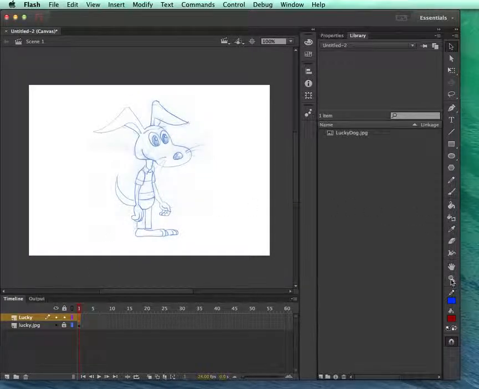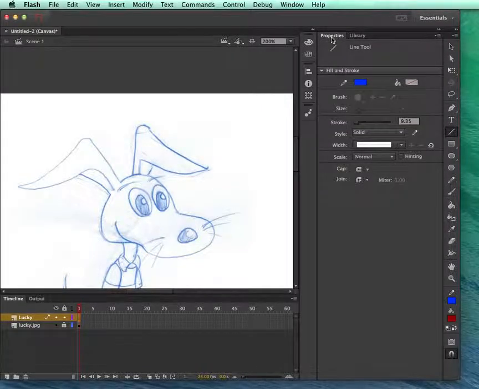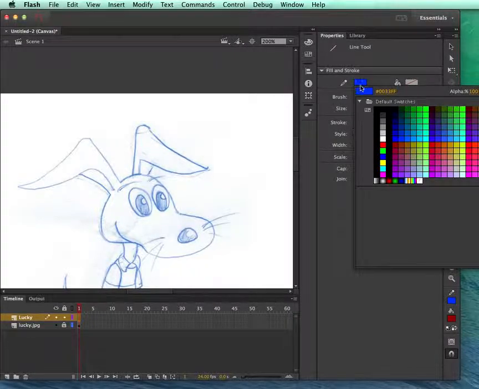Okay, I'm going to zoom in with my magnifying tool here. And drawing in Flash, there are a million ways to do it, but we're going to do a method where we use the line tool. So I'm actually going to get the line tool here, and I want to get out of object mode. So I've got my line tool. I want the properties window showing, and I could make him some kind of dark color. I'll make him a dark blue.